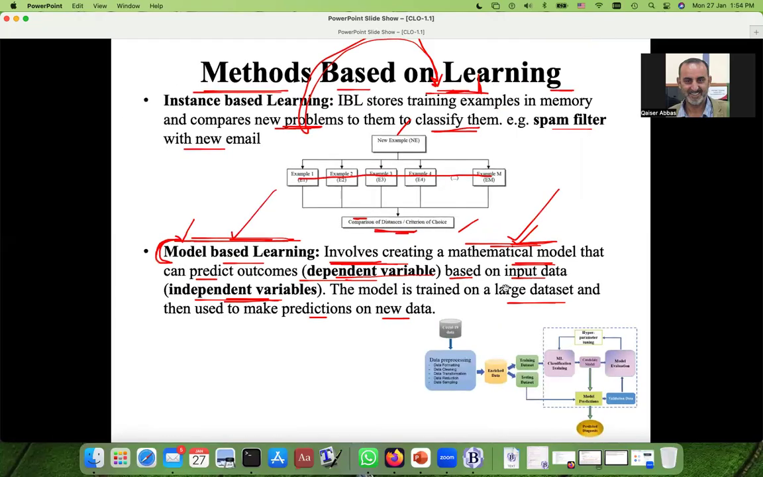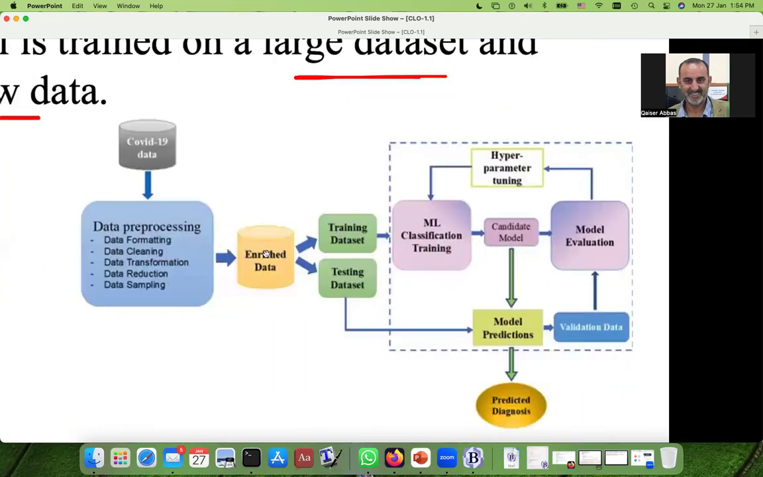Now coming back to this model. You divided the data into training and testing, and on the training data you have trained your machine learning classification model. You have kept the test data aside. This is the candidate model, the classification training model, and here is model evaluation. Model evaluation means you are evaluating, and if there are some features or parameters you have to change or update, you can also do hyperparameter tuning.